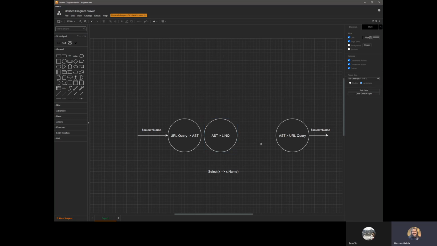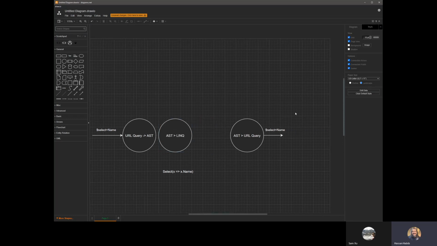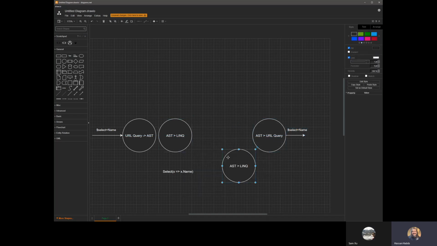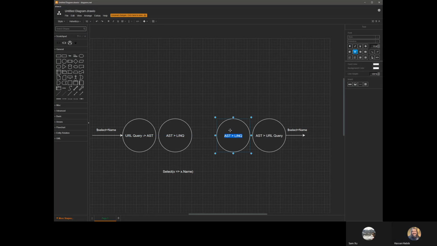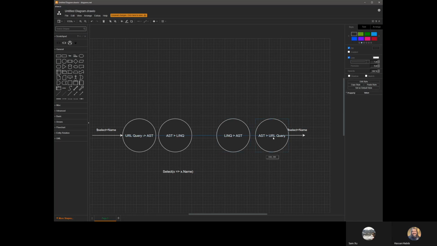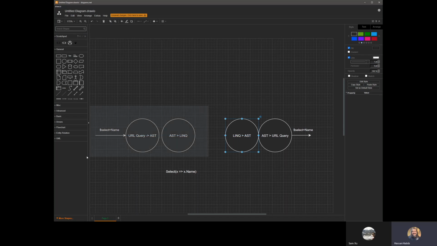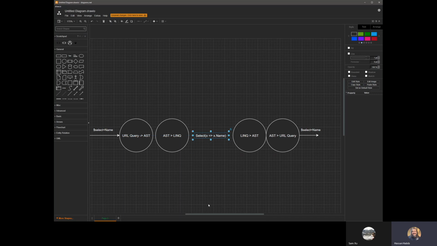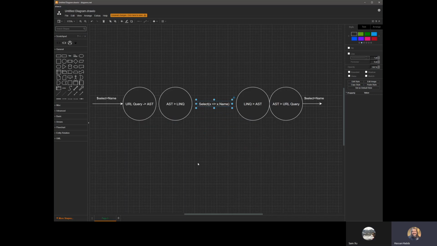And the same thing is going to happen on the other side. There's some mapping happening in here. So I also want to take that LINQ expression and turn it into AST, and the AST will take this and turn it back into a URL query, right? So this way we can achieve the goal of transcendence.